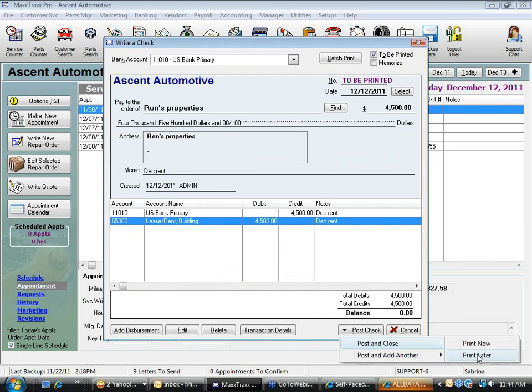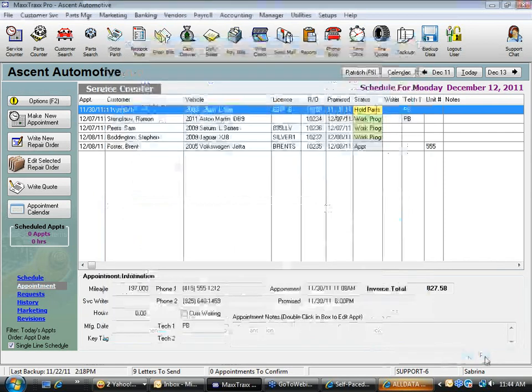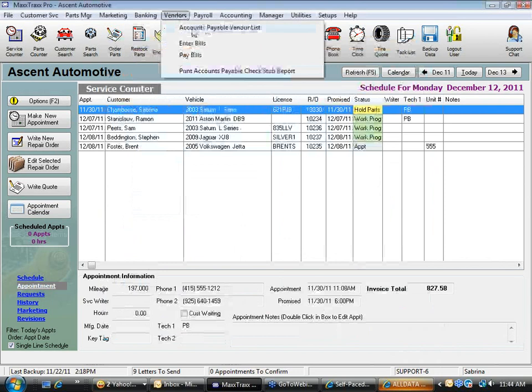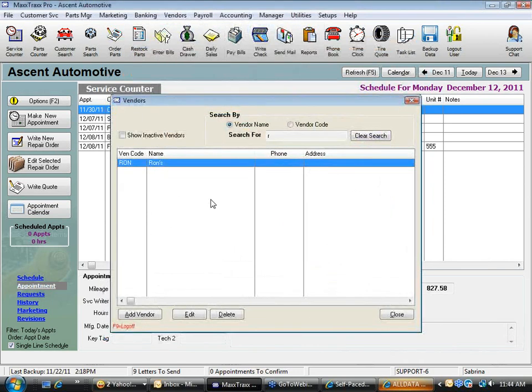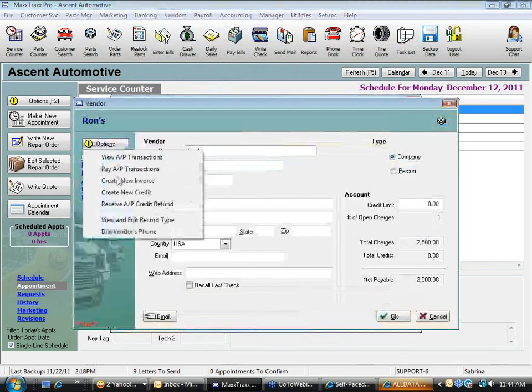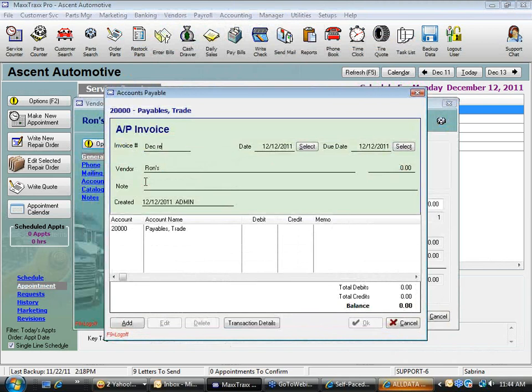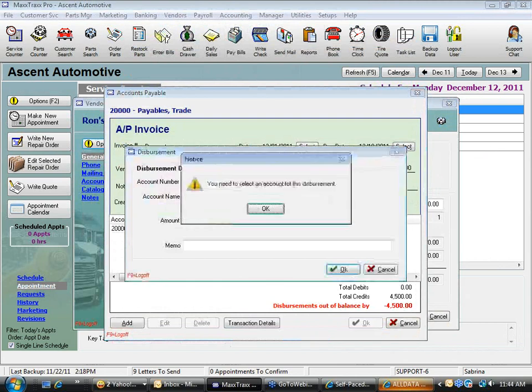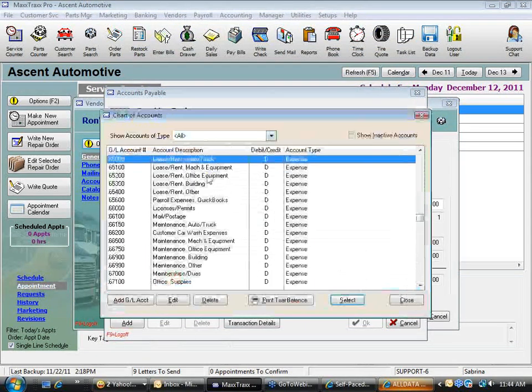The problem is that if you have some people putting the bills in and some people just writing the check, what happens is I could now have, under vendors, the accounts payable vendor list. Now if I go to Ron's Properties, actually here's a different Ron, I could click on options, create new invoice, and say deck rent, because I don't really have an invoice number for my rent. Let's say I got the invoice on the 1st, and it was due by the 10th. So you see I could do it this way too. I think the most important thing for you is to think about what the workflow is in your shop.